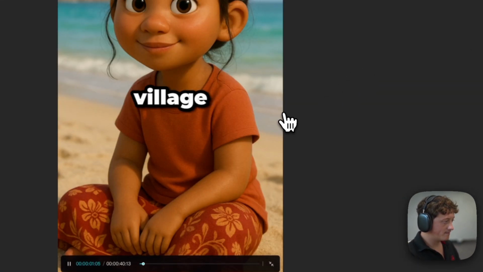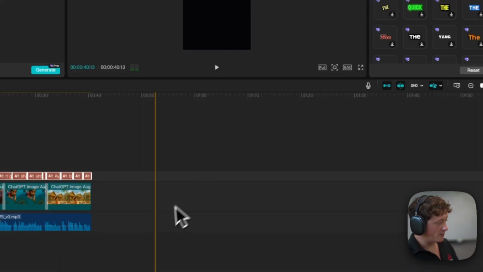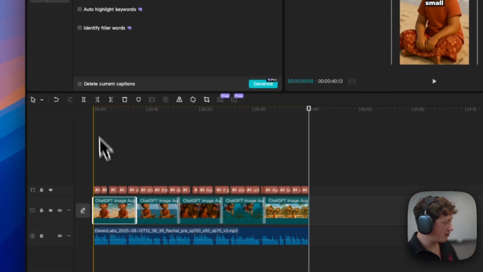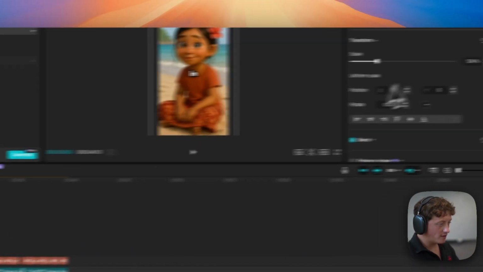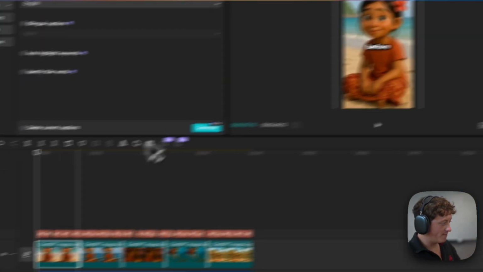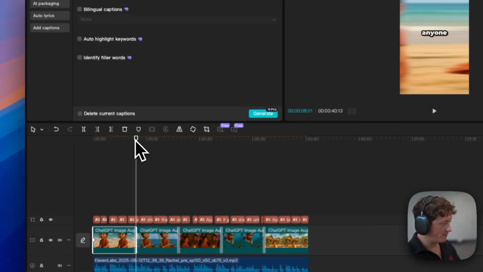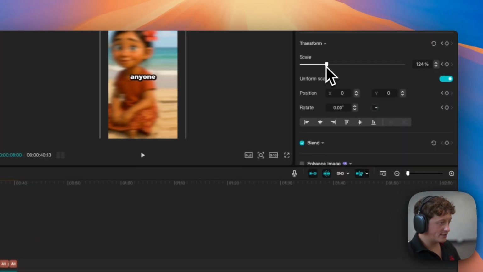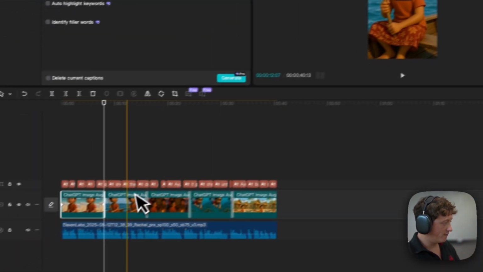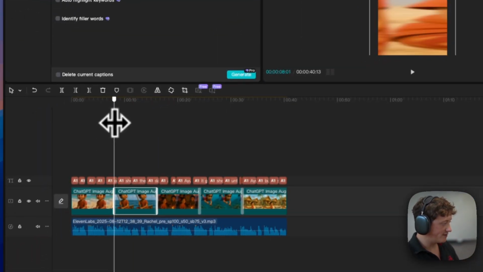In a small fishing village, the ocean was everything. So it's a little bit boring. What we're going to do is add in a simple keyframe. We're going to go to our first image, select our first keyframe point here on scale, go to the end of that image, 1 frame in, and scale it up to about 145%. And we'll do the same for every single image.